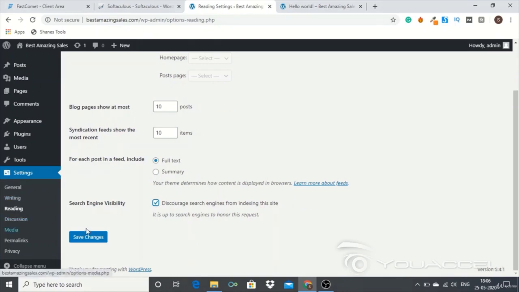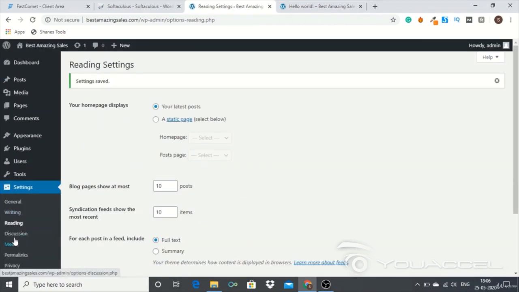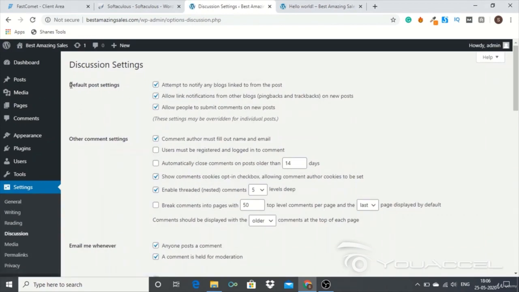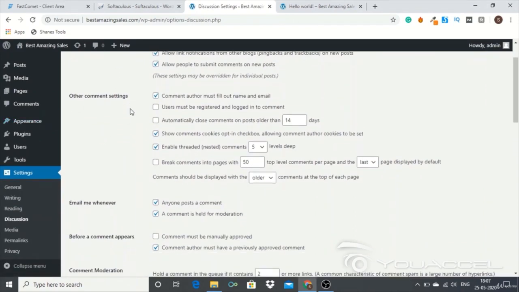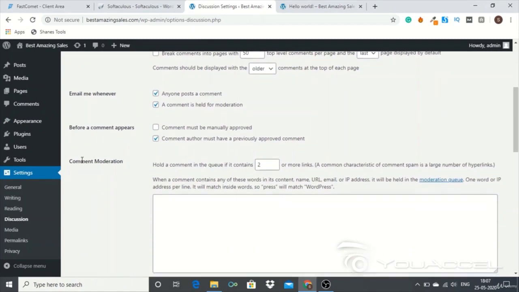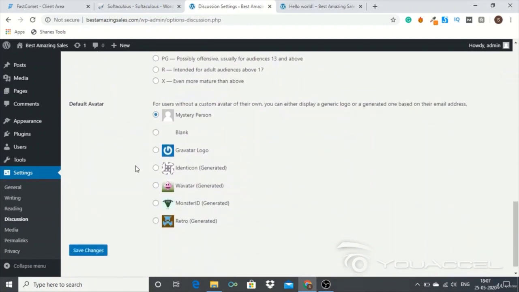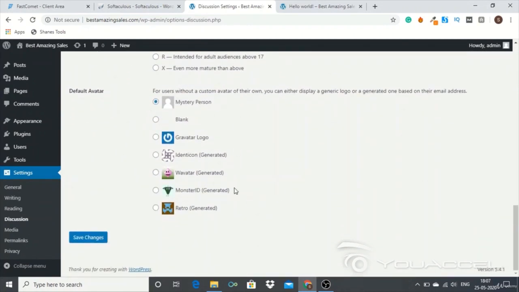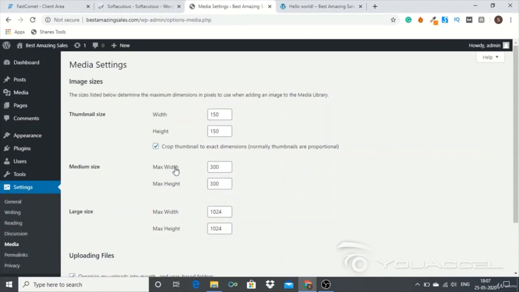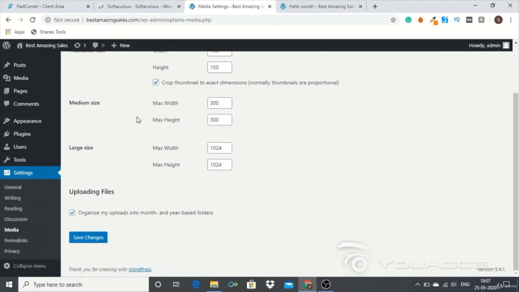Now the next is the discussion tab, and before that click on save changes. Now let's go ahead to the discussion tab. Here you can see default post settings, other comment settings, email me whenever, or comment moderation before a comment appears, and many things like that. You can use default avatars. The next is the media section. Here you can choose the thumbnail size, medium, large, and many things like that.